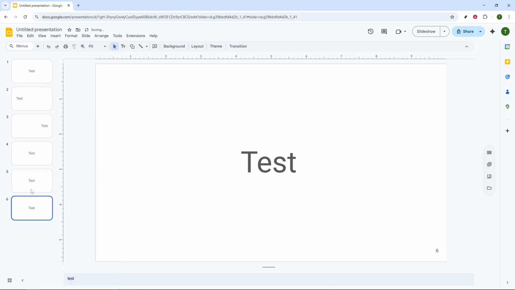Maybe you're more of a keyboard shortcut enthusiast, and that's perfectly okay. For those of you on Windows, you can simply press Ctrl and D simultaneously, and voila, your slide is duplicated. If you're working on a Mac, the process is almost identical. Use CMD and D instead. These shortcuts are perfect for increasing efficiency, especially if you find yourself needing to duplicate slides often.